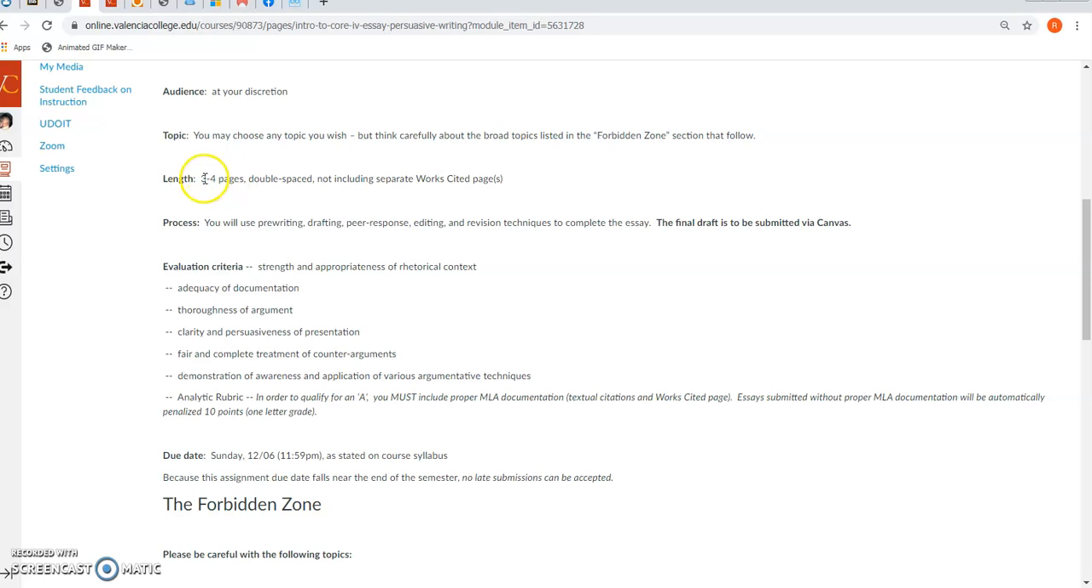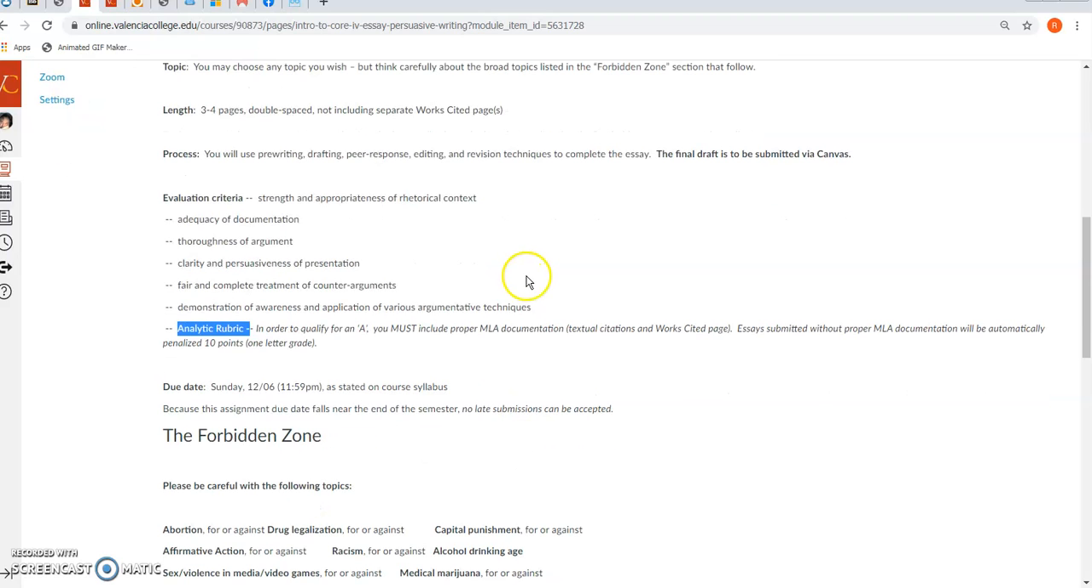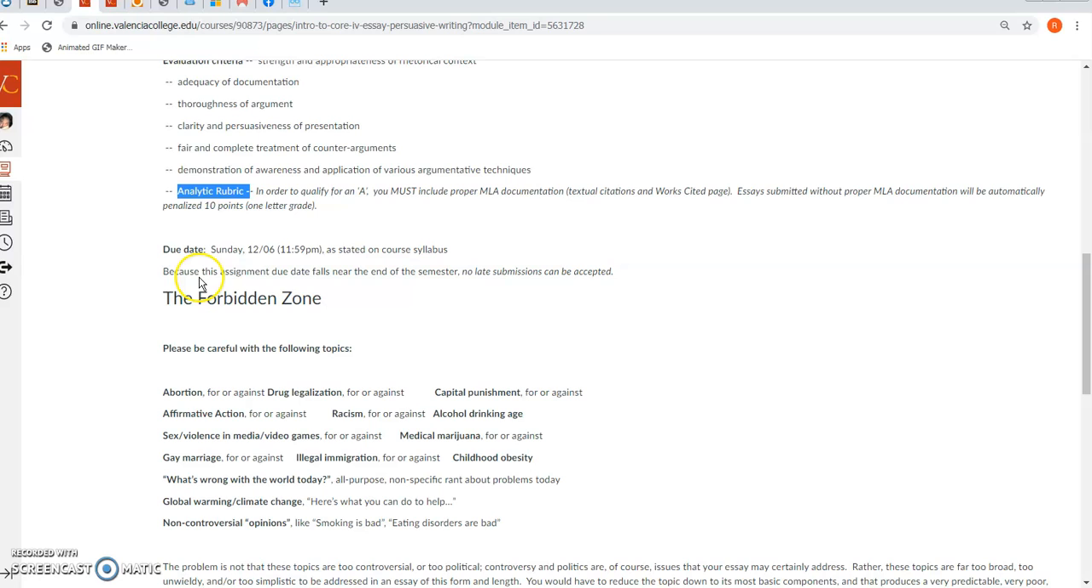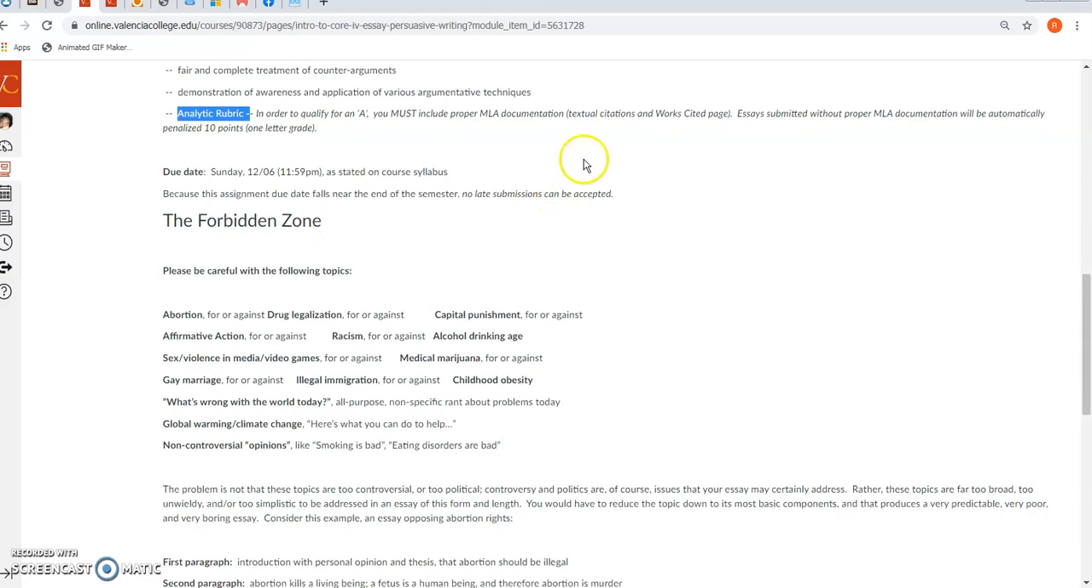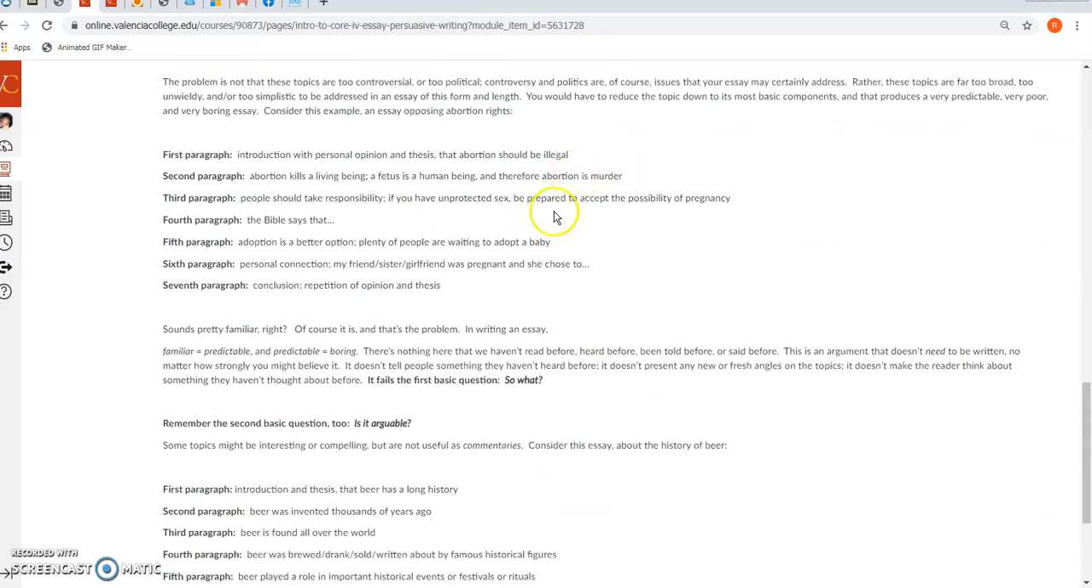Anytime you wish, 3, 4, 5 pages, and you're not counting your works cited, your MLA. You'll have a works cited page, but that's not a page of text. All the standard material that we're looking at, I'm going to be using the same rubric I have been using here. We got the due date coming up here. This includes all the Thanksgiving holiday type things going on. And that's pretty much it for this document.